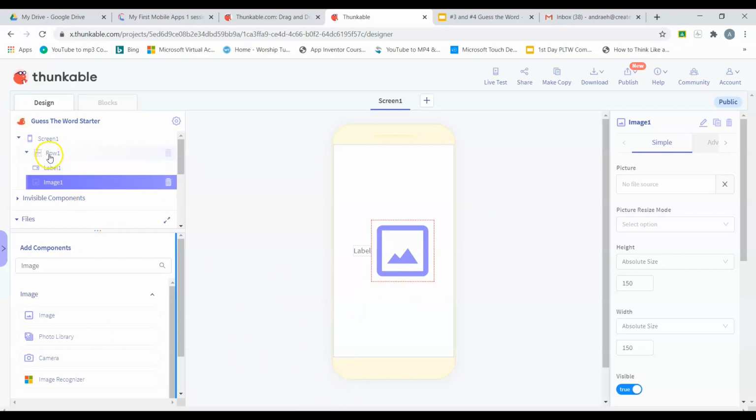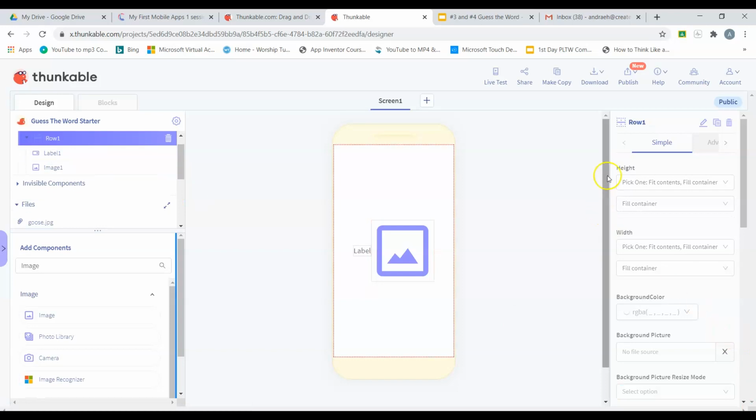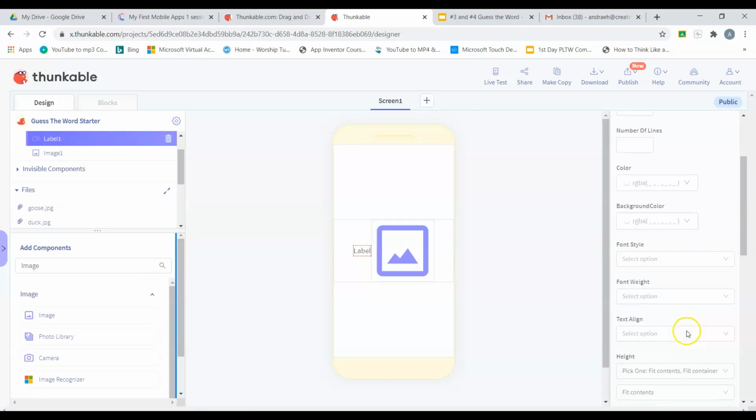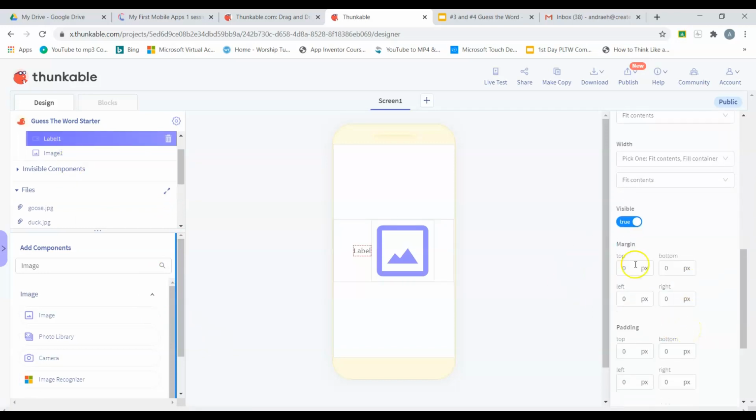So for this row, I'm going to click on the row. I'm going to set its height to fit contents. That way it's not too high or too big. And we actually are going to want to set our label to have a margin from the right. That way it pushes our image over a little bit. It doesn't really matter, you can put in 20, you can put in 30, whatever you want. I'm just going to put in 20 pixels.